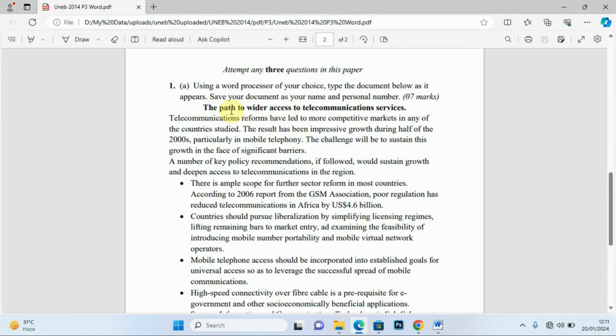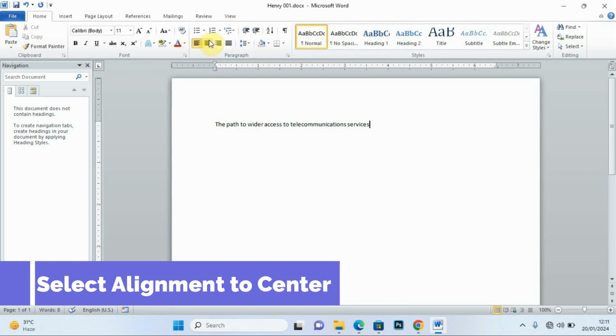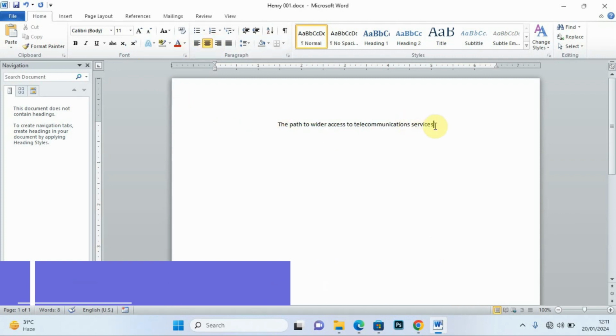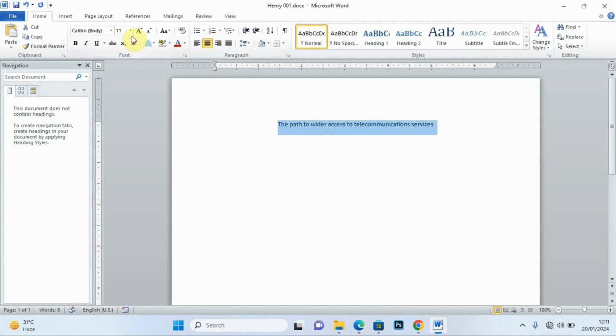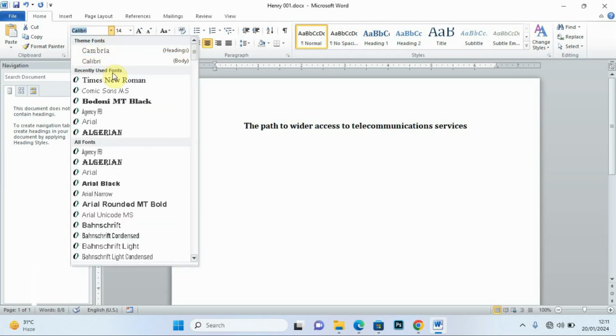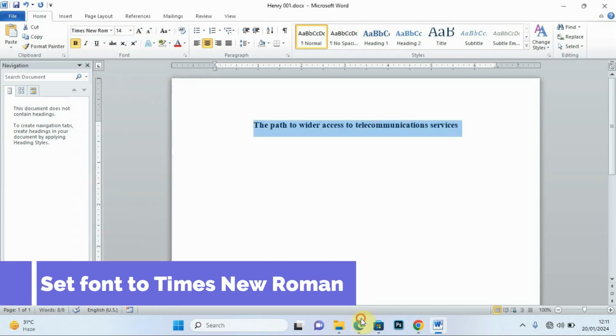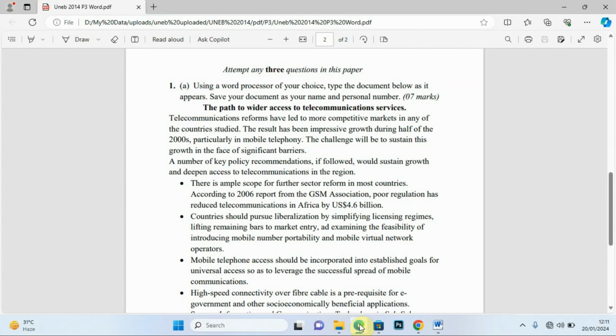So what I'm going to do is to put it in the center because this is in the center. And I think the font is Times New Roman. So I'll come and say, put it in the center. Then I can highlight this. I give it a bigger size, for example. I think it is this. Then I can make it bold. I can as well change the font, which is Times New Roman, because when you look at the question here, this font is Times New Roman.